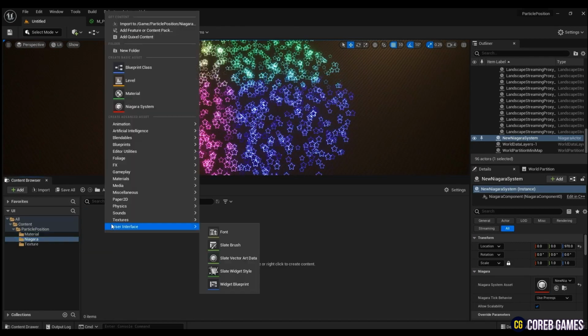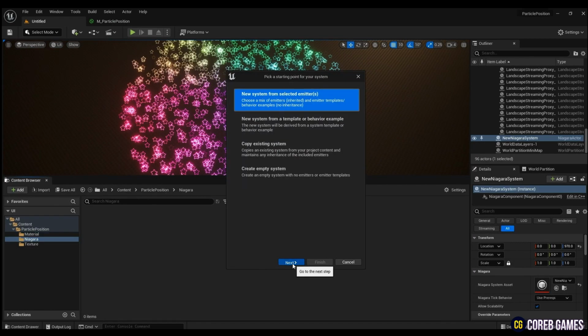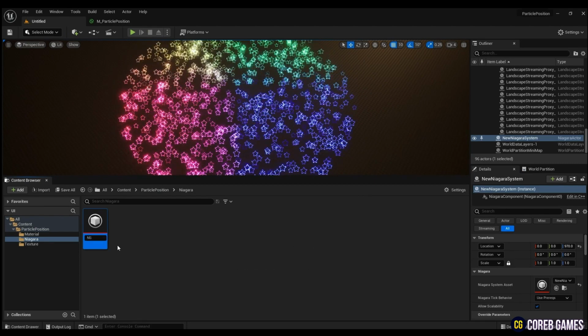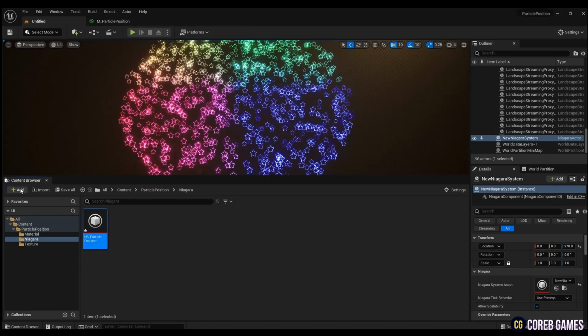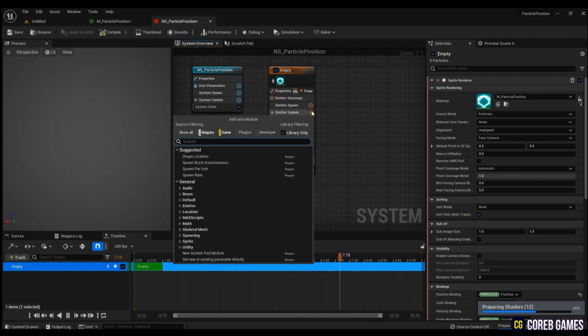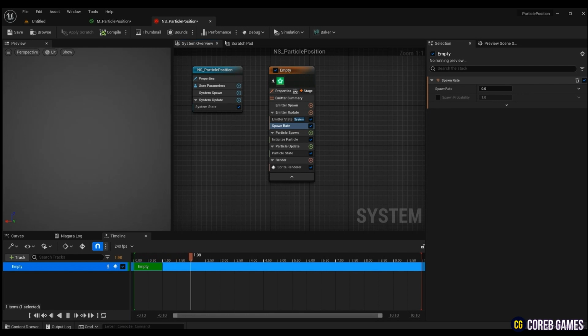Now let's put the material we created into the Niagara system. In the sprite renderer, set the material you just created. Create a spawn rate so that particles are continuously created, and enter the desired value.